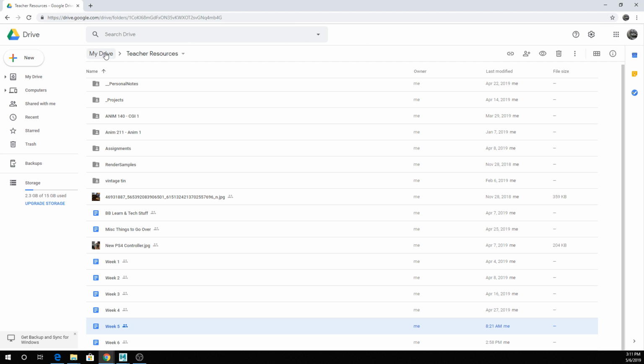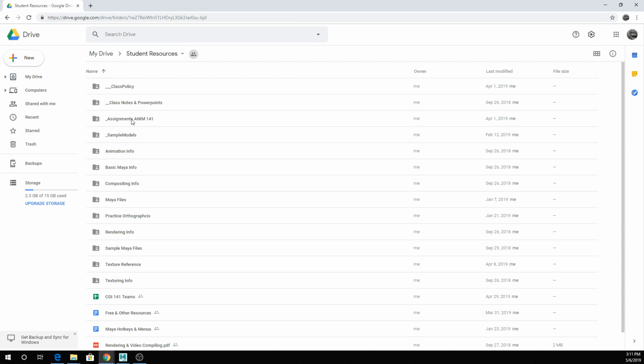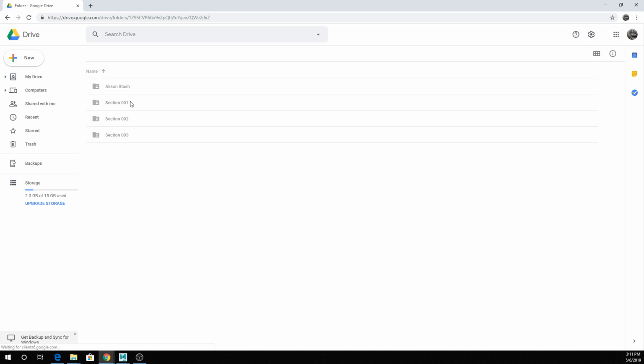Where am I going? This is my drive. If you go to the student resources, like the assignments folder, if anyone cares, I threw in this weird stash of images for things to live model for your assignments, in case you guys want to pitch in.